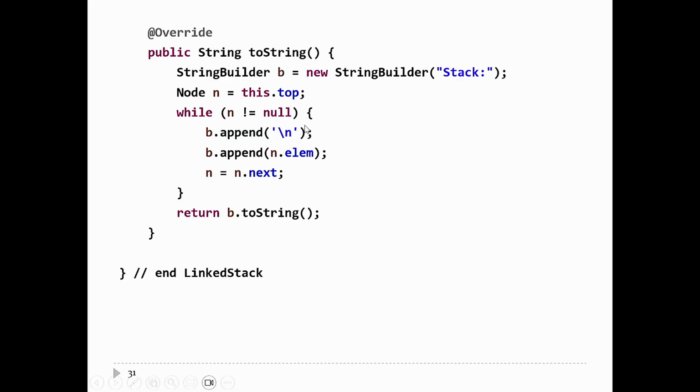So I'm going to append a new line. I'm going to append the new line character to the end of stack. Then I'm going to append the string representation of the element. Remember, m.elem in our case is just a string, so that's going to be whatever the element is as a string. And then I'm going to go to the next node in the sequence.